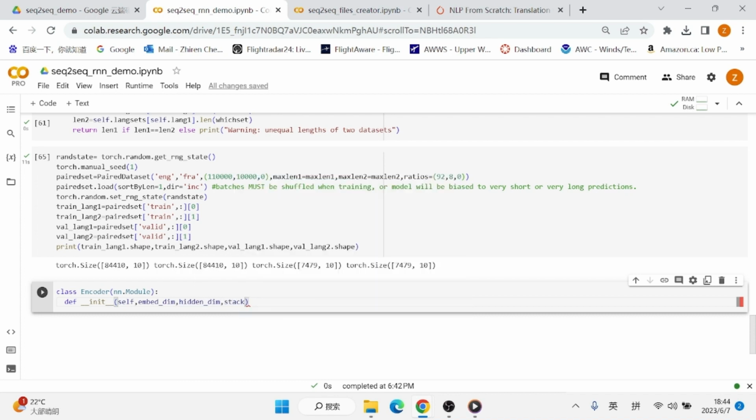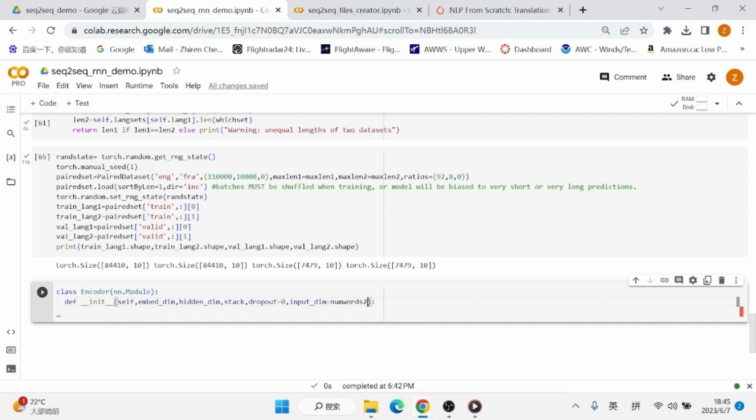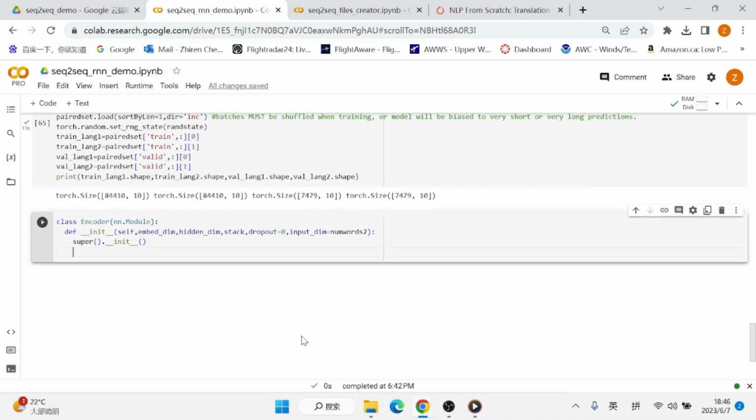Stack, which is how many stacks of RNNs you want to use. Dropout, let's put a default of 0 here. Input dim, and let's say the default is numbers 1. It's better to do numbers 2 actually, because the encoder will take French, which is our second language. So let's store some variables into our class.